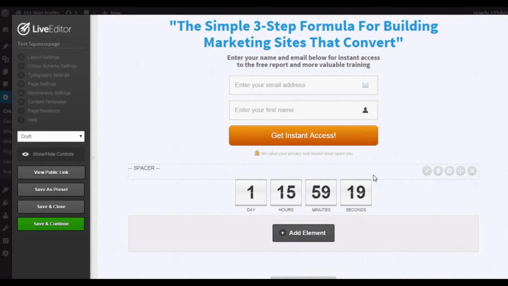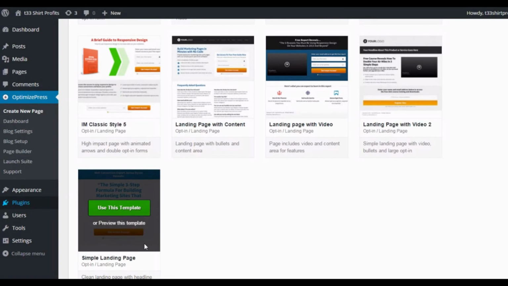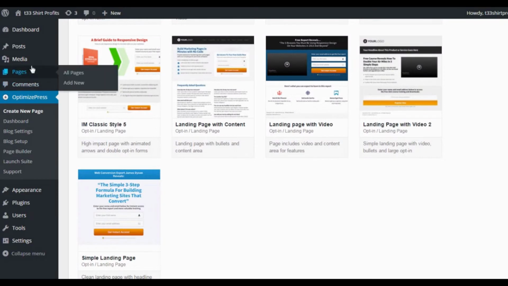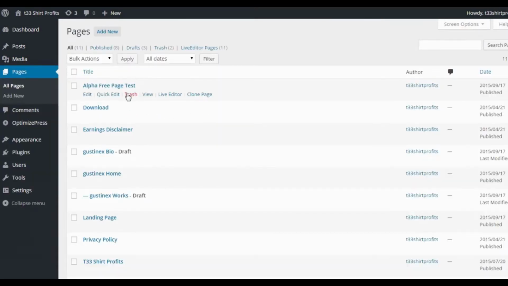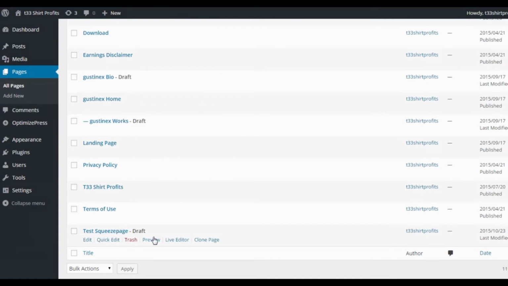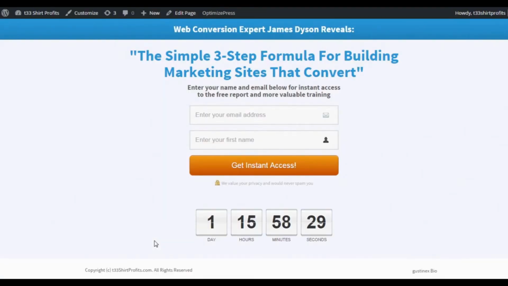So it's really easy to build a squeeze page. Once you've customized all this, just hit Save and Close. Now, you want to just test that your squeeze page is up and running, so let's do that now. On your dashboard, select All Pages. Then find the page again and select Preview. And there, you can see that our timer is working. You may also want to try opting in with a dummy email, just to make sure your opt-in form is working as well.